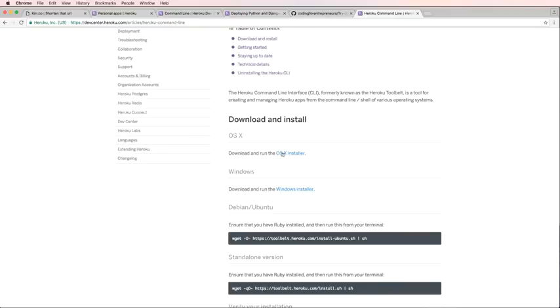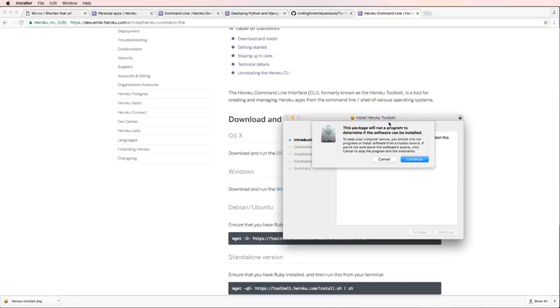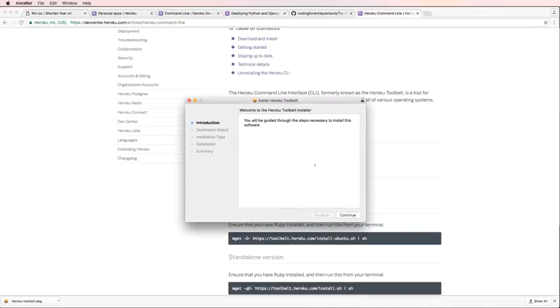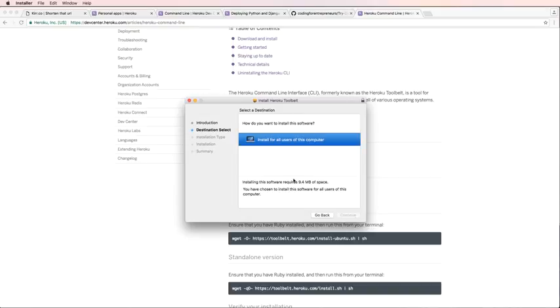Okay, so now I'm going to actually do the installation process. I'm going to click and download this OS X installer. Notice it's downloading. It doesn't take that long. It's not that big. I'm going to open it up. This is going to install a couple things for us. It's going to install their Heroku toolbelt, but it's also going to install something called Git. Git is a version control system that we're going to go into more in a future video.